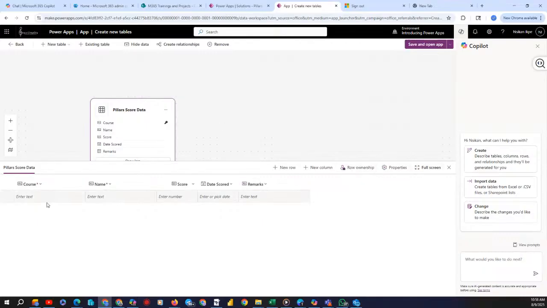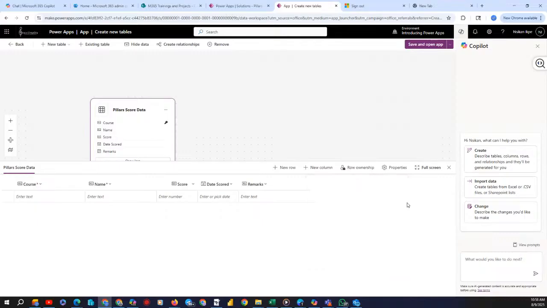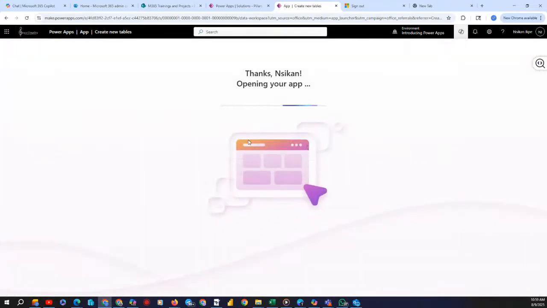So if you want to assign ownership to the rows, you can do all of that. So you have this, and you're trying to build something with this. You can just click on save and open. So I'm trying to build my app based off that table. All right.